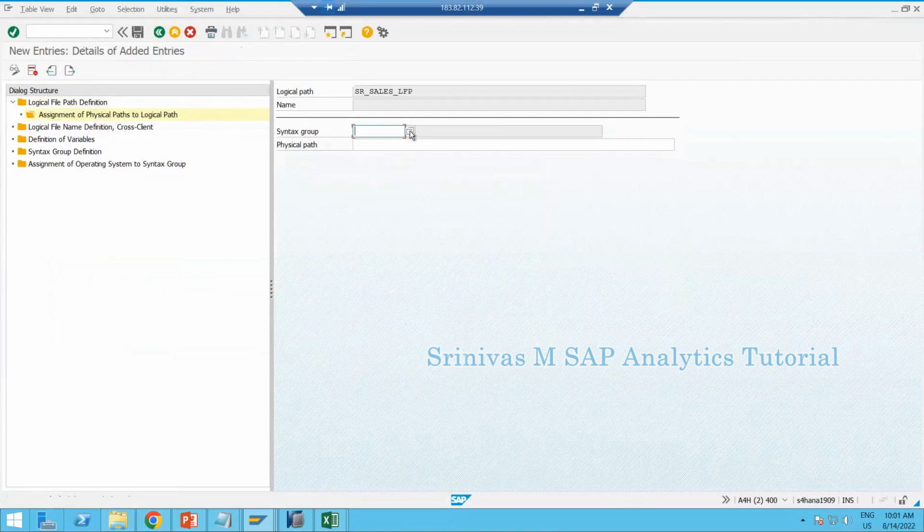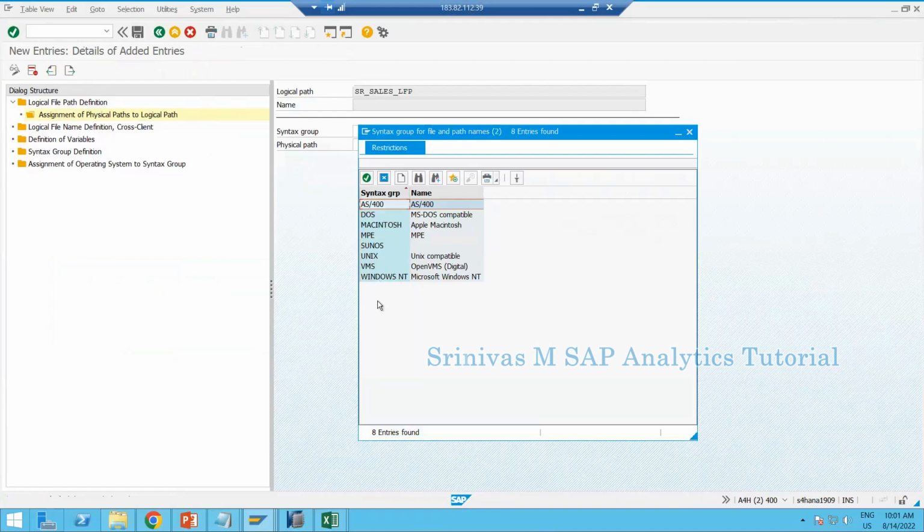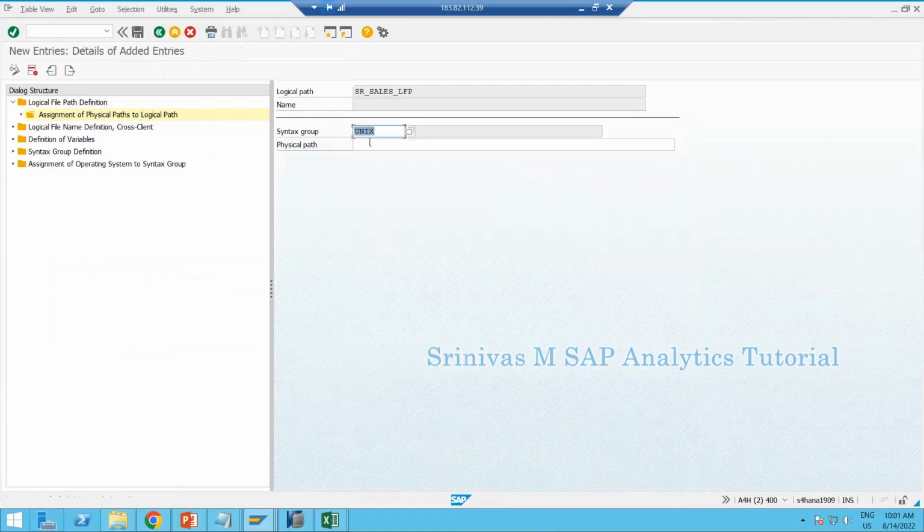So when coming to syntax group, here we need to provide our operating system. Here it is Unix. I am selecting the Unix operating system, and here we need to provide the file path, the physical path. Physical path means under which location you want to create your logical file. So here we are not providing the file name, as the name itself represents the logical path. Here you need to provide the file path only.